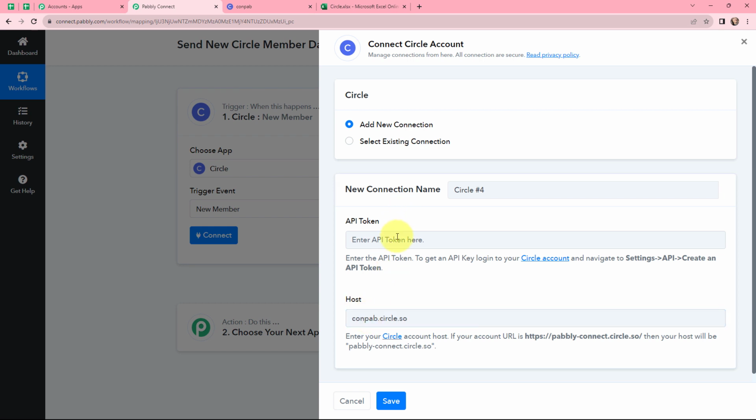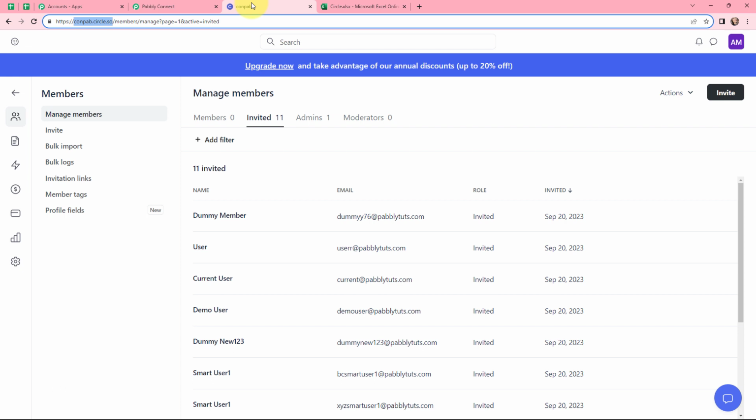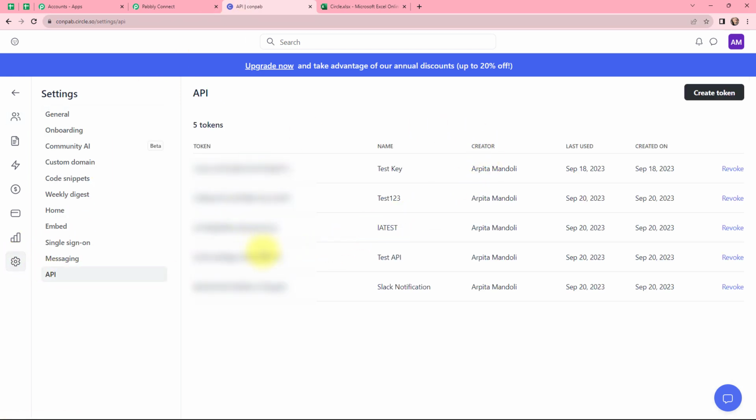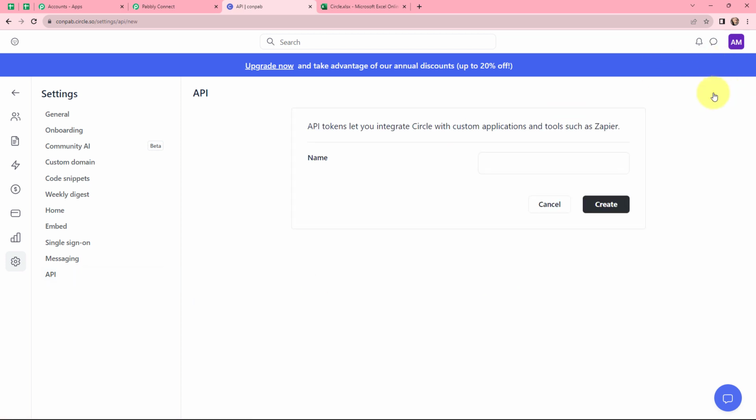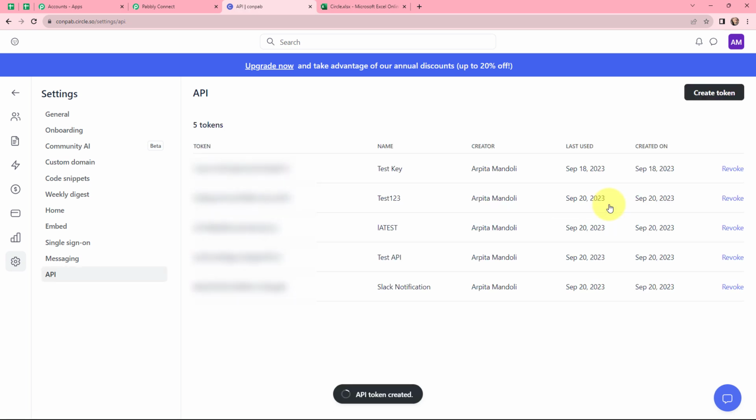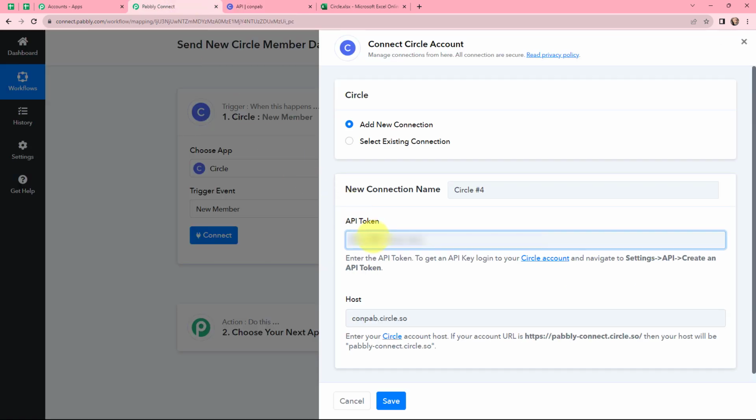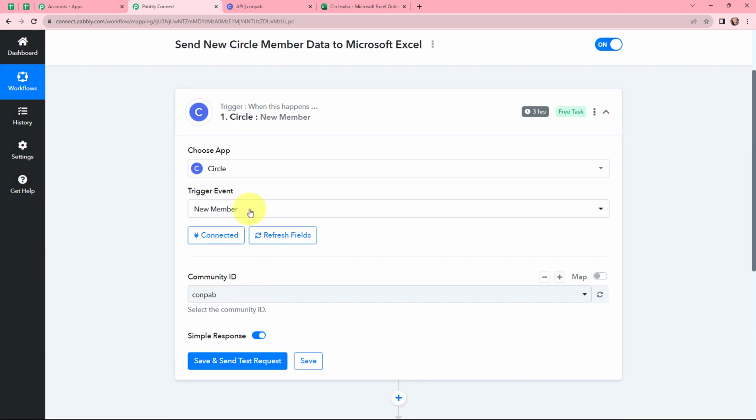I've pasted it. Moving to API token, I will again go back to my Circle account, go to settings and then to API. Over here, these are some existing APIs. So I will click on this create token button, and I will give my API a name, that will be current. Now I will click on create. Here the API key is generated. I will simply copy it and go back to Pabbly Connect and paste it over here. Now I will click on save, and you can see that Circle is successfully connected with Pabbly Connect.